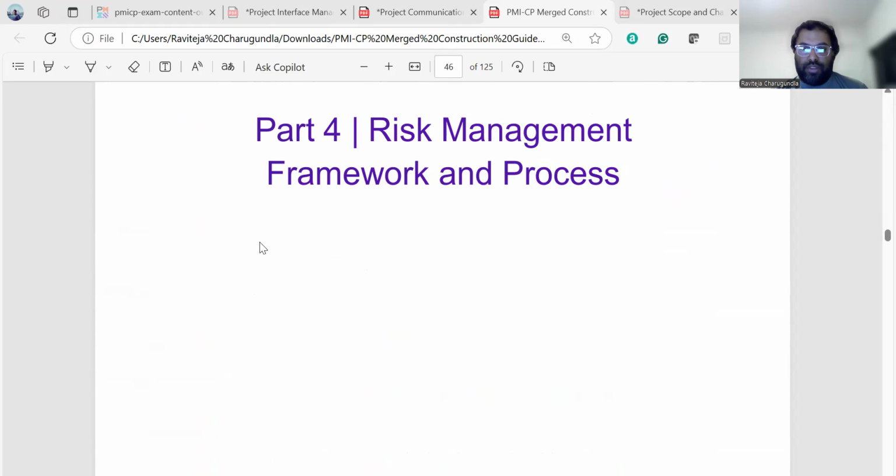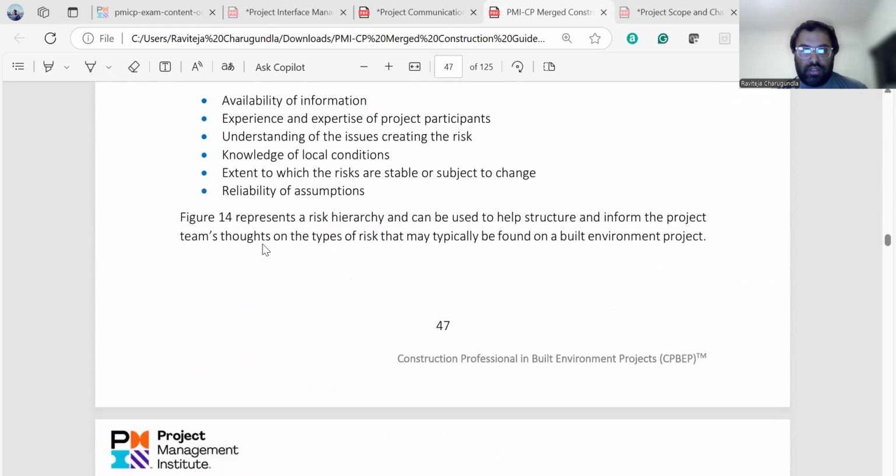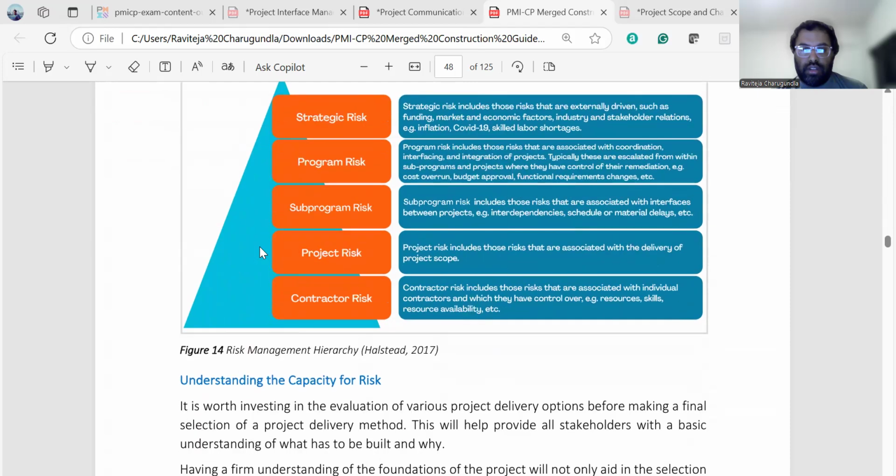Risk management framework and processes. So these are a few risk management hierarchies: the strategic risk, the program risk, the sub-program risk, the project risk, and the contractor risk.